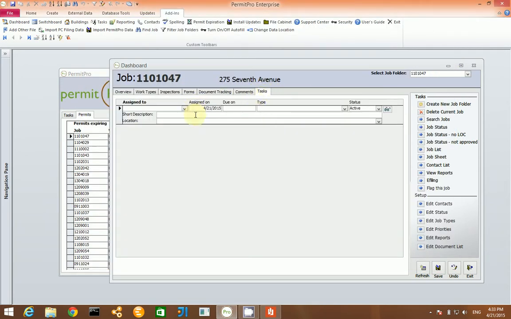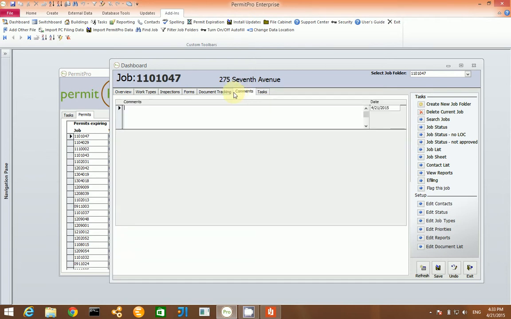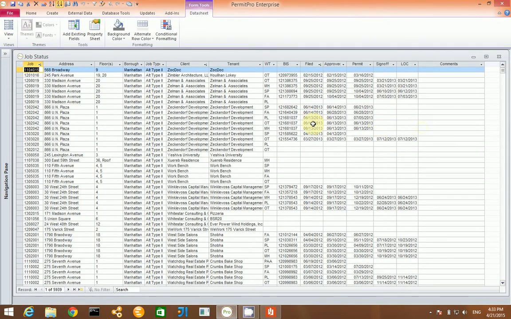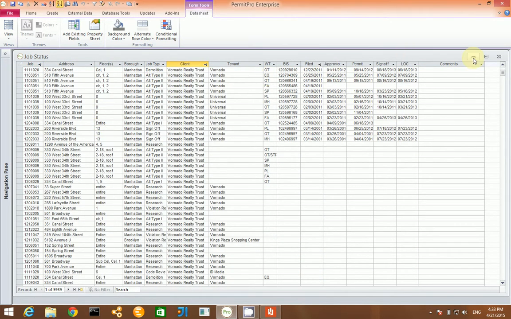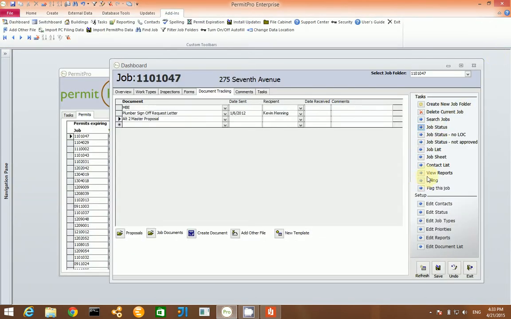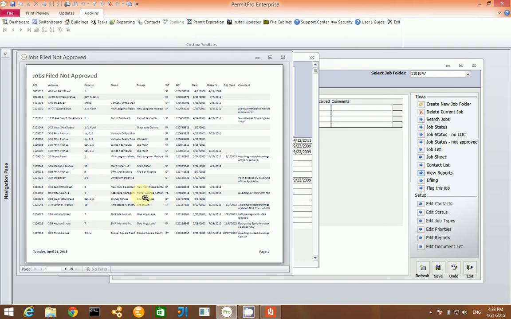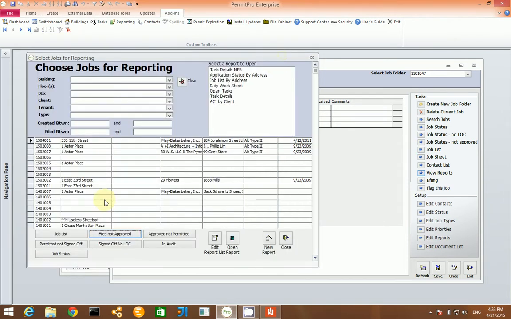Add some comments here. You can assign people tasks here. The real power here is that now you can go in and look at the status of all your jobs. You can search through here, check out the status of everything in one place. You can print these. You can go to view reports and look at canned reports like filed not approved, and it'll pull up a report you can print out of all jobs that are filed not approved.